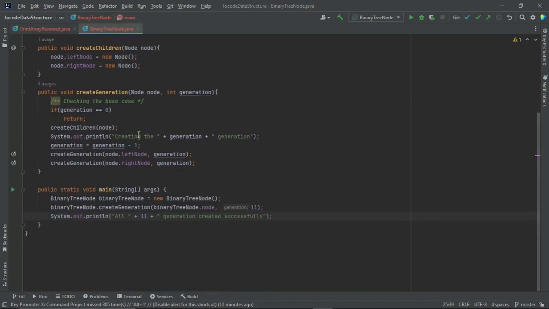Now we have the create generation method from our algorithm. This method takes in two variables.